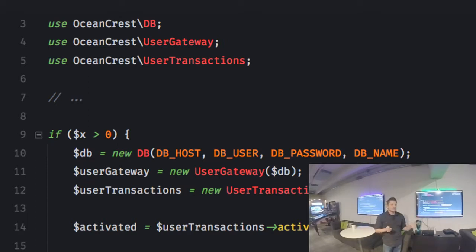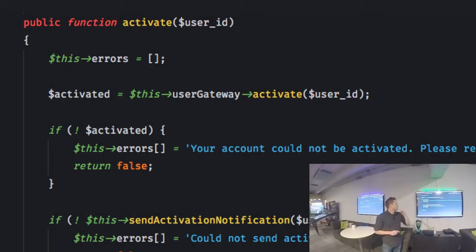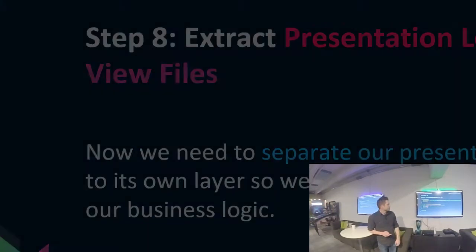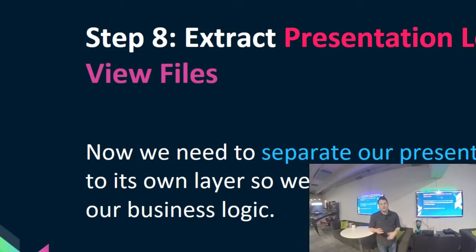And then lastly, we're going to output the success or failure. We've put that code together, and here is the activate method: we call the database, and then we send the notification. And then you can write a test for that. You can test that when we call activate, we send an email, and you can test your failures as well. So once you've extracted all your domain logic, that's a quick slide, but that's probably the longest time that you'll spend.